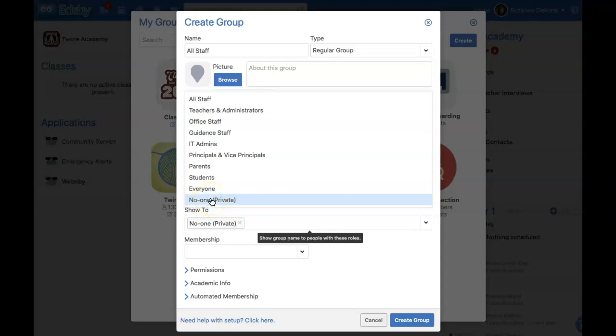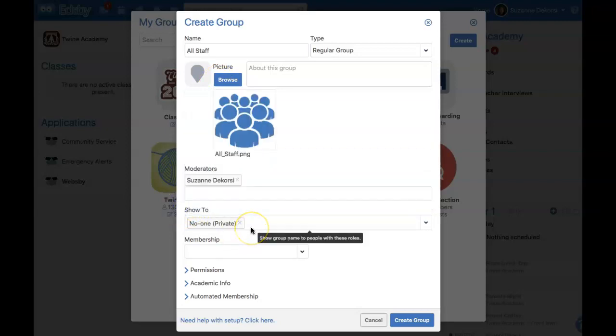If this were maybe a school activity, if this were the chess club, it might be that we want any staff member and any student to be able to see it, so we might say that all staff and all students could see this particular item. But again, for an all staff group, no one is probably a reasonable default to set that to.